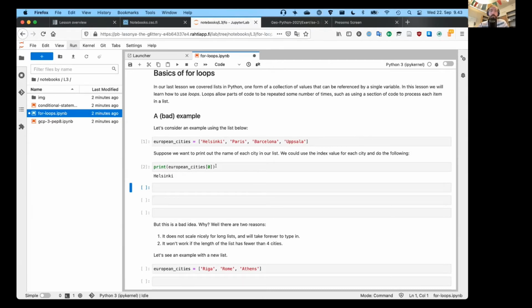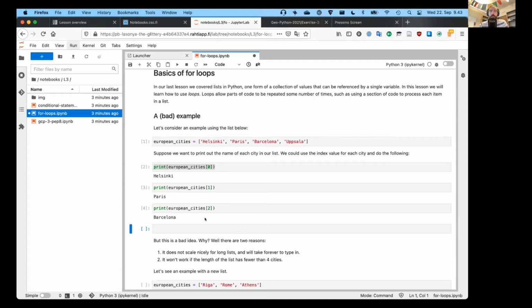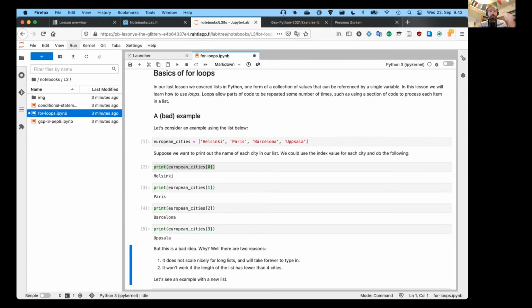Now, if I copy this and just paste it into the cell underneath, I can change the index value to go to the second one and print out Paris in that case. Go to the third to get Barcelona. And finally, we can get Uppsala for city number 4 in our list of European cities.